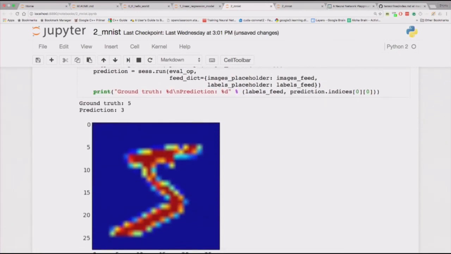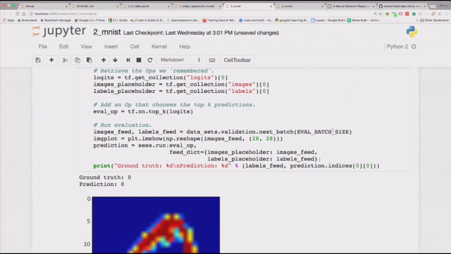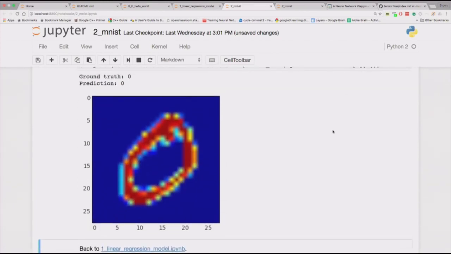what's the ground truth? 5. What's our prediction? 3. What's the actual image? Could be 3, could be 5. But the machine is getting pretty close, right? I would say that's a 3. Okay, let's try a different one. So you can hit return again in the same cell. Oh, I need to somehow move this. So what's the ground truth this time? Yeah, you got it right. So you can keep hitting return and see how well it's doing.